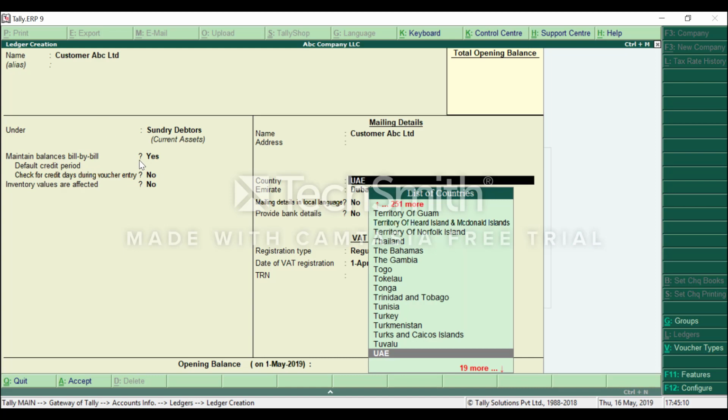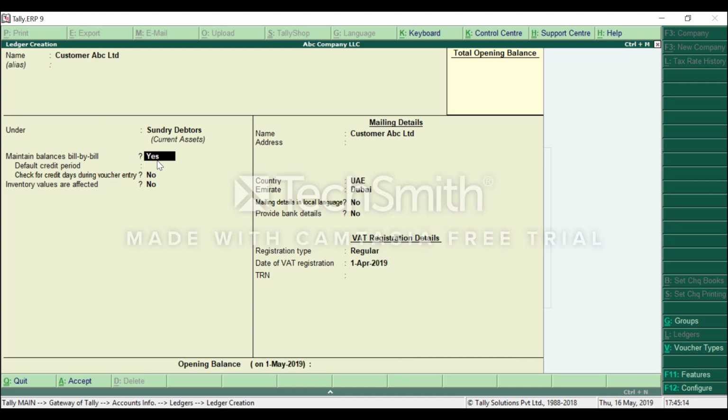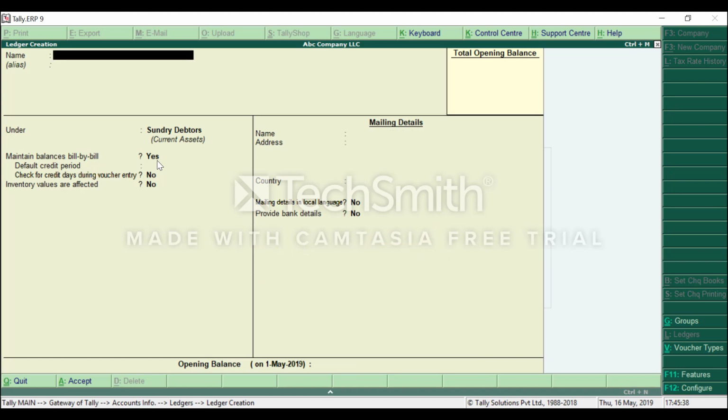Maintain bill wise details should be yes. It will help you to track the payment or receipt against a particular bill, and also help to see the aging of the outstanding, age wise. If the customer is VAT registered, you can mention the VAT registration number and the customer TRN number also. Also I'll create one VAT ledger.